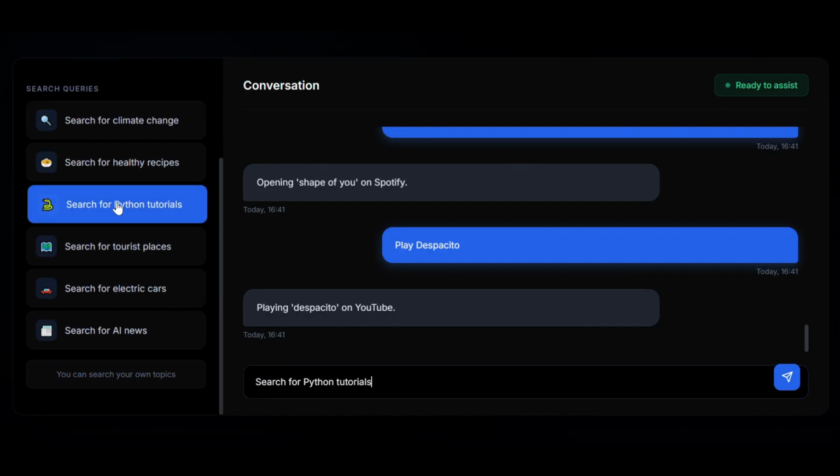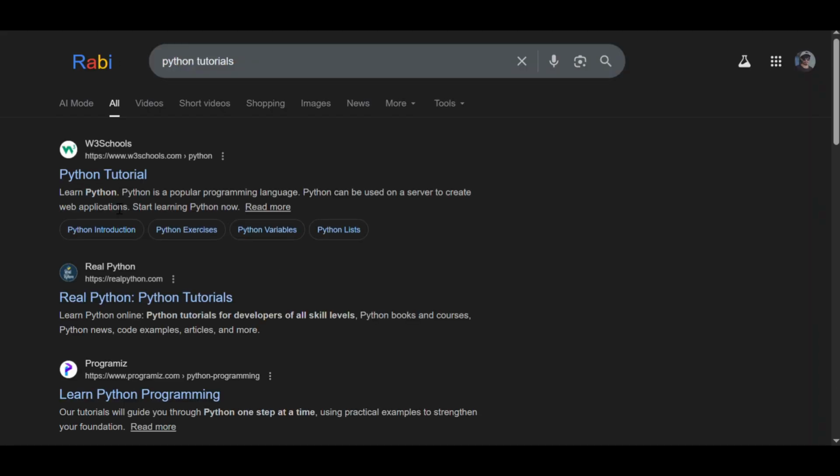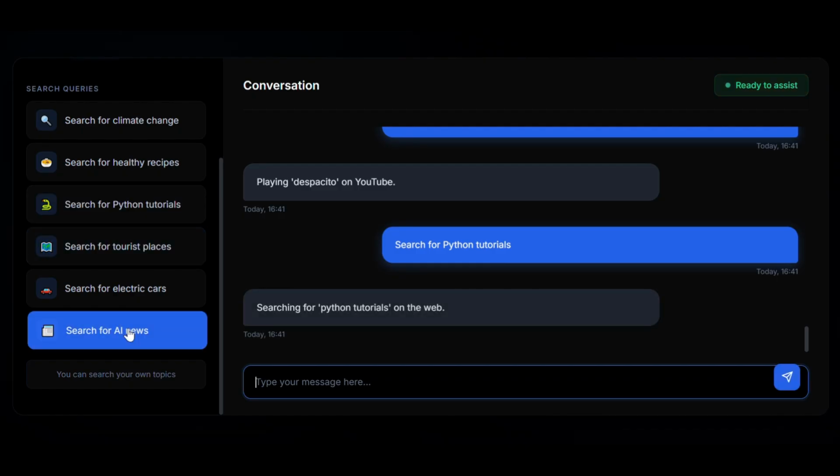That's pretty much the walkthrough. Takes commands via voice or text. Handles music, info, navigation, entertainment.